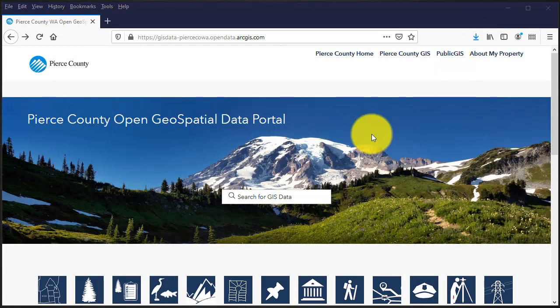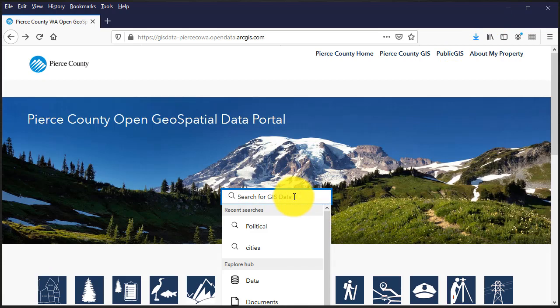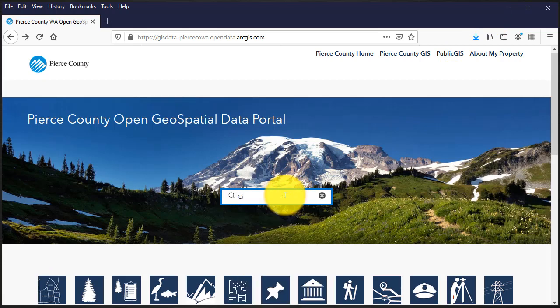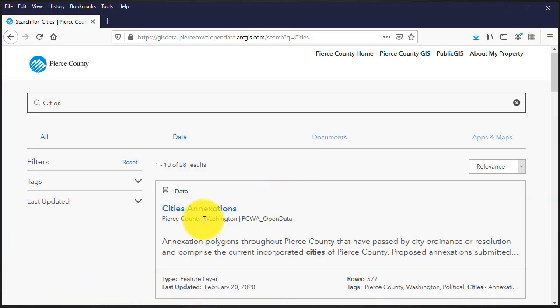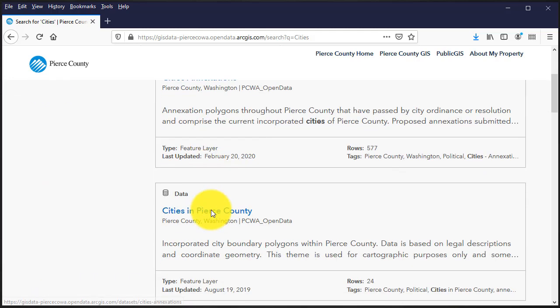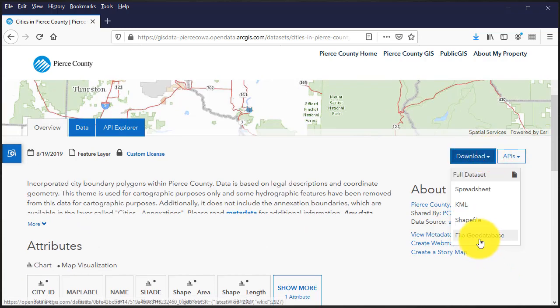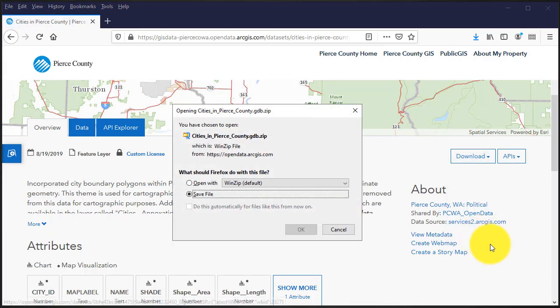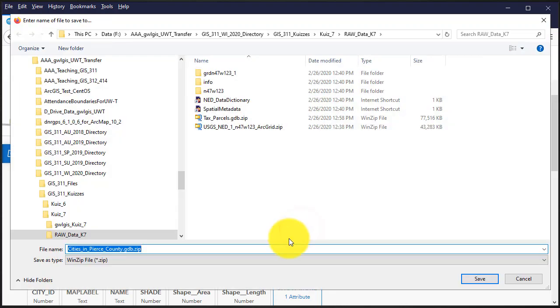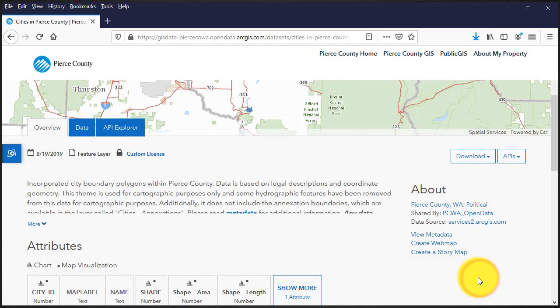The other piece of data we needed was cities. I'll just type in cities. It's not city annexations, but cities in Pierce County will work. It's a layer of all the different cities. I'm going to download a file geodatabase, save it in my raw data. I'm in raw data. Save. And now that the data is downloaded, I will extract.